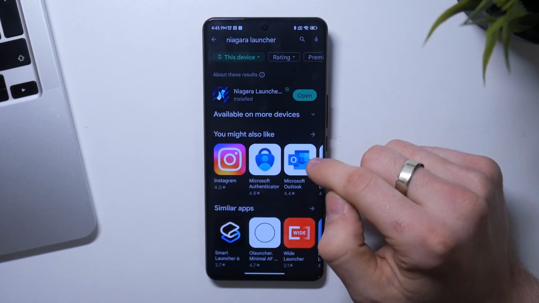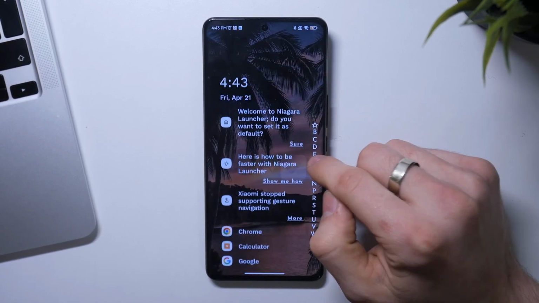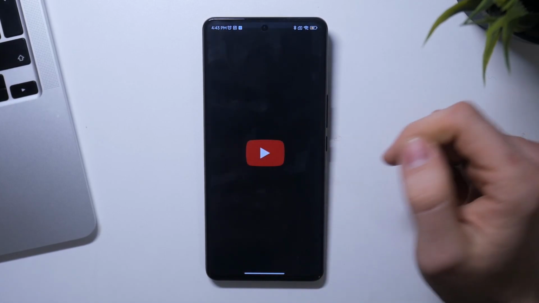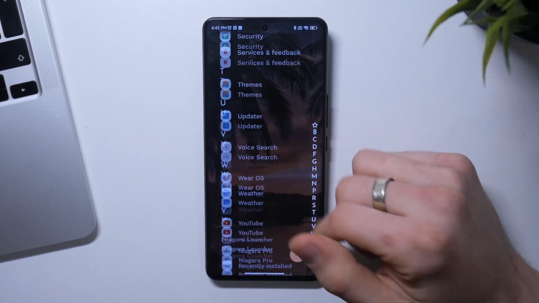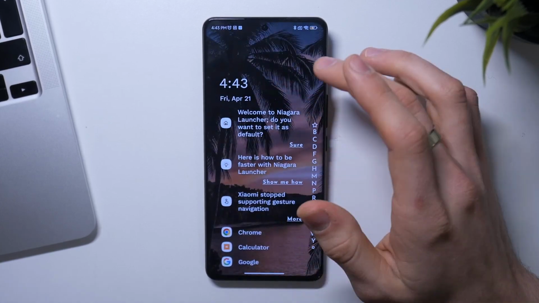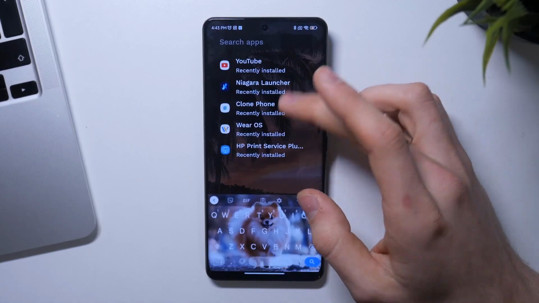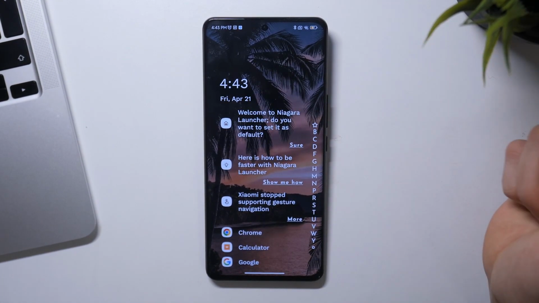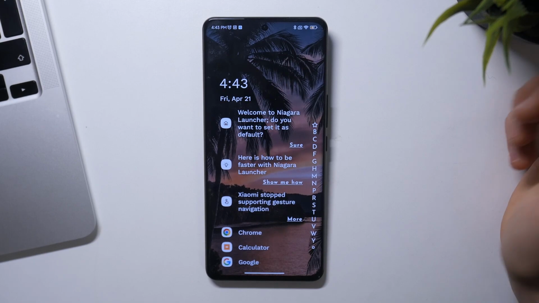device. So go back. Yes, and now I have Y. So, YouTube. Great. And cool. So as you can see, it's a very simple and very fast launcher. We can use it, and it's light, it's beautiful, and it's fast.